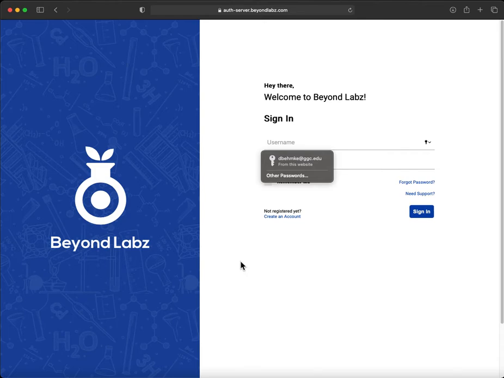There's been some questions about how to use unknowns in version 3 of Beyond Labz. So if you click on the link in the lab to bring you to the Beyond Labz version 3 portal, which is the green you see in front of you now, you can either sign in with your previously created username and password, which is what I'll do in a moment, or if you have not yet created your account, you can click on create an account down here at the bottom. But like I said, I've already created my account, so I'm gonna go ahead here and sign in.